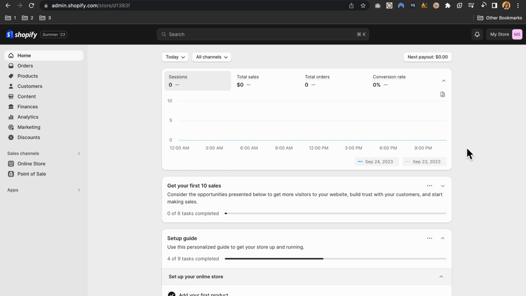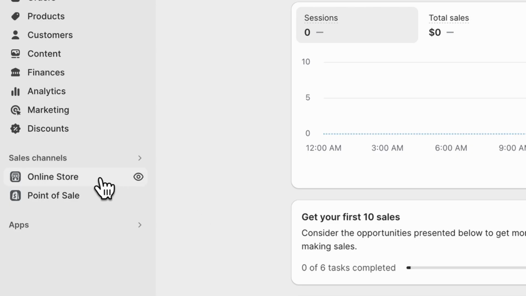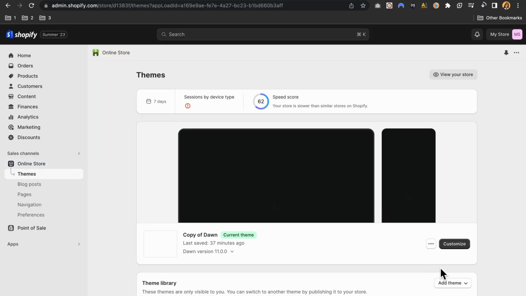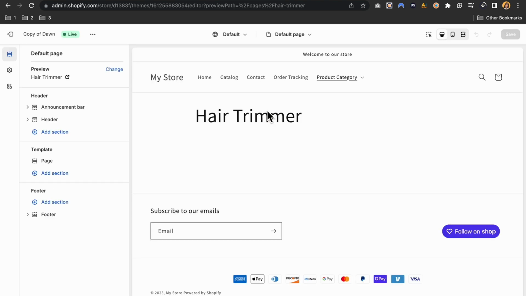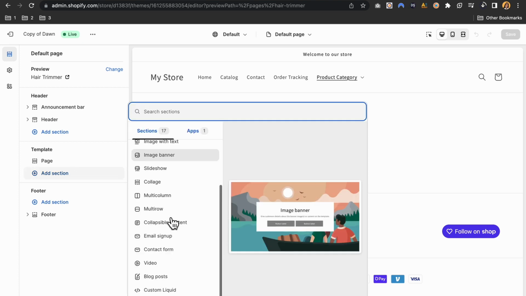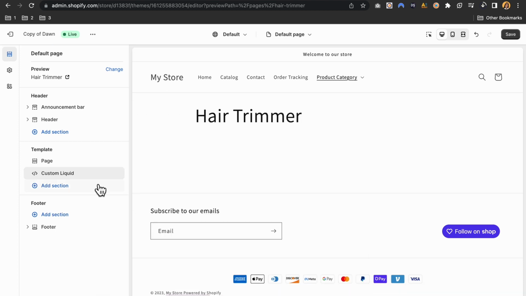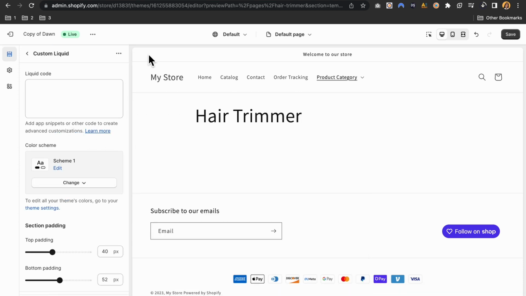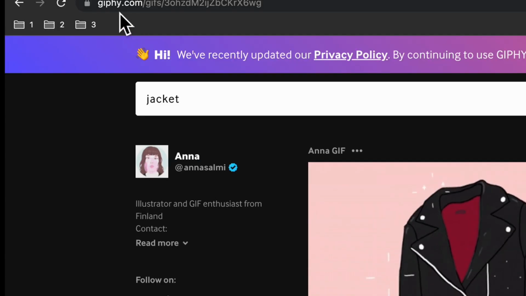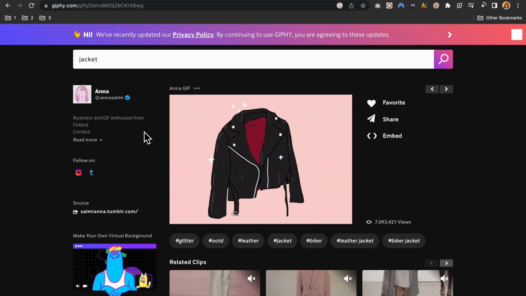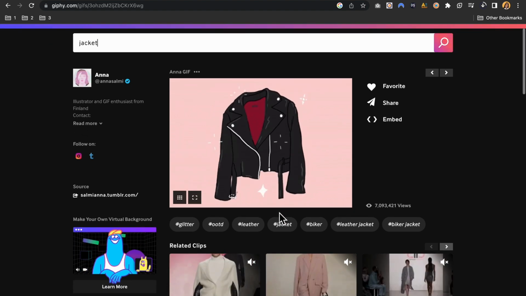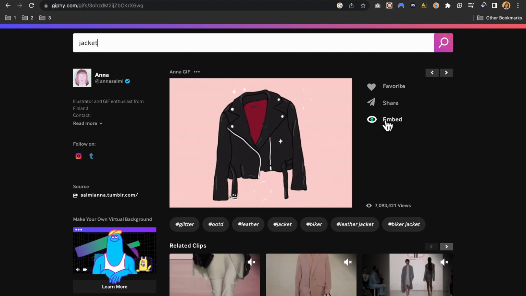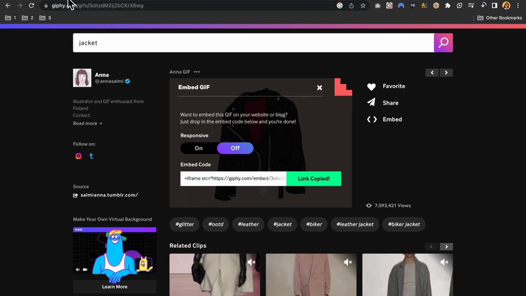One way of adding a GIF to your online store is to go to your online store, customize your template, and then click a page where you want to put the GIF. Then you need to click add section and choose custom liquid. We're going to get the liquid code from giphy.com. For example, just search for a product or a name that you want to have a GIF from. Then I'm going to click embed and copy the code, and go back to your online store.